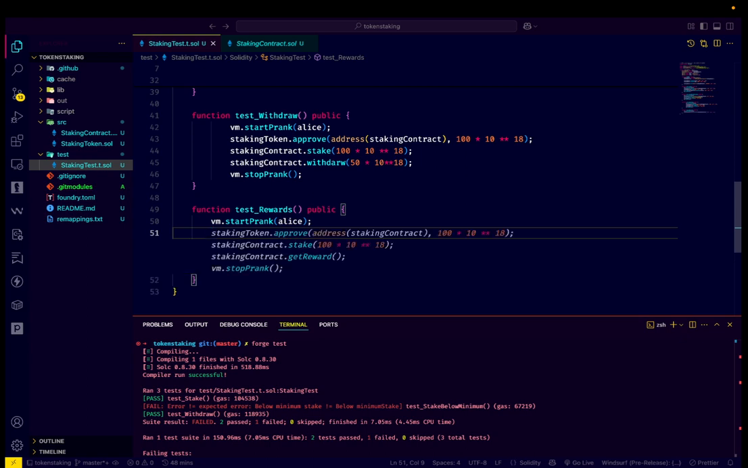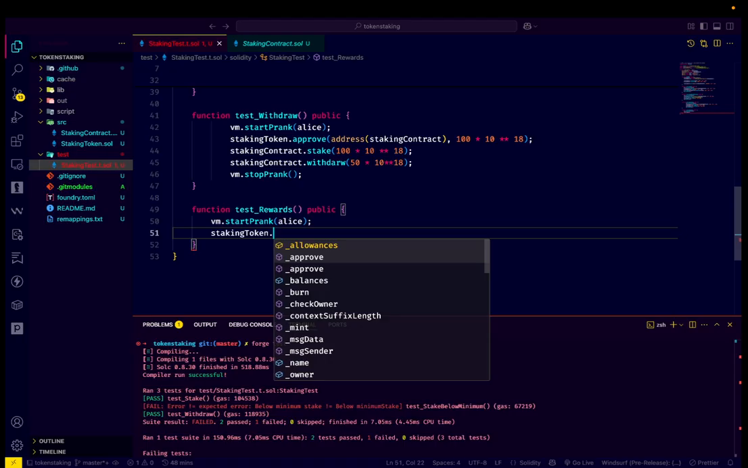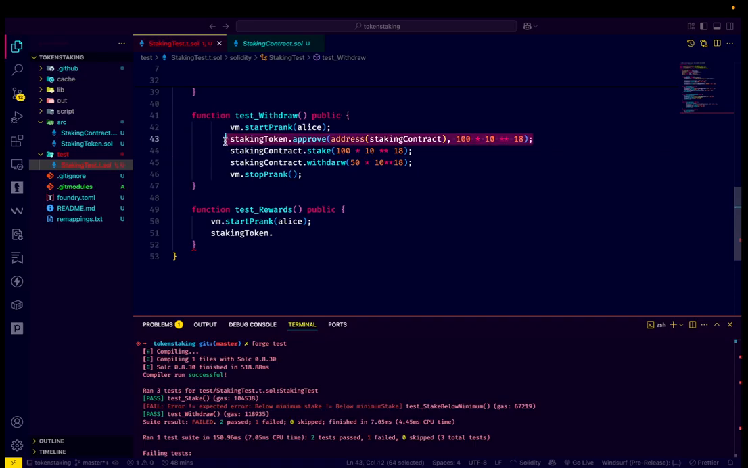So testRewards, and now let's call stakingToken.approve. That's it only, and the same thing we have to repeat. stakingToken.approve, let's copy this entire line and paste it here.